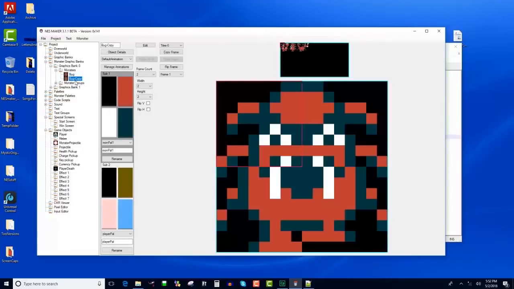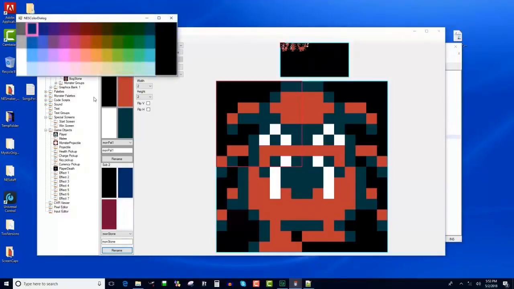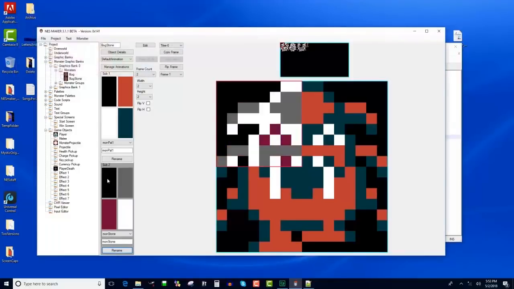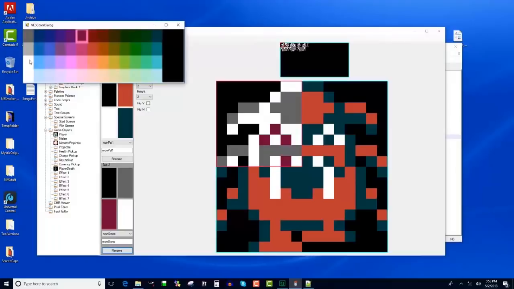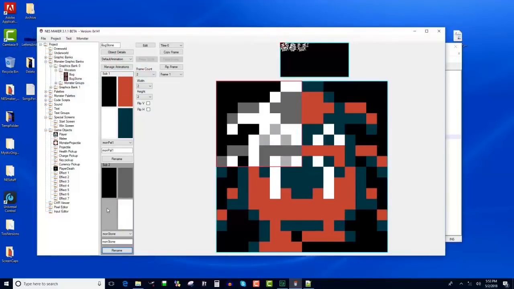I'm going to make a stone object. I'm going to call this bug stone, and I'm going to make it use this second subpalette, and I'm going to make a new subpalette for it called Monstone, rename it. With this guy, it's going to be a stone-looking palette. So this is going to be the darker gray, and this is going to be a lighter gray, and this would be blue, or yeah, a shadow color.